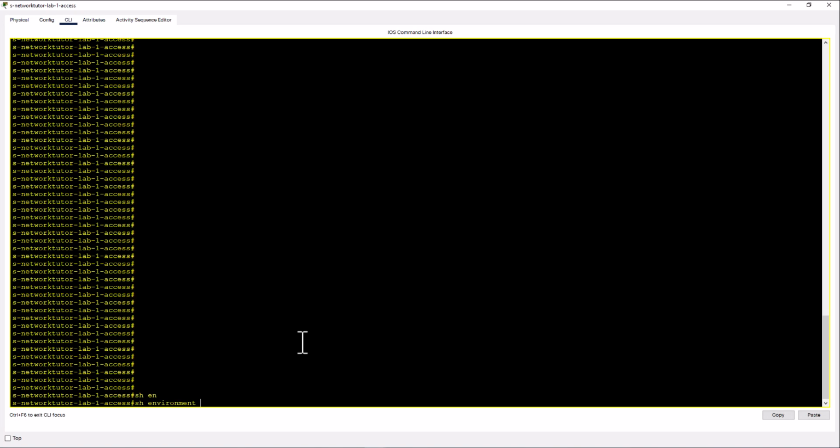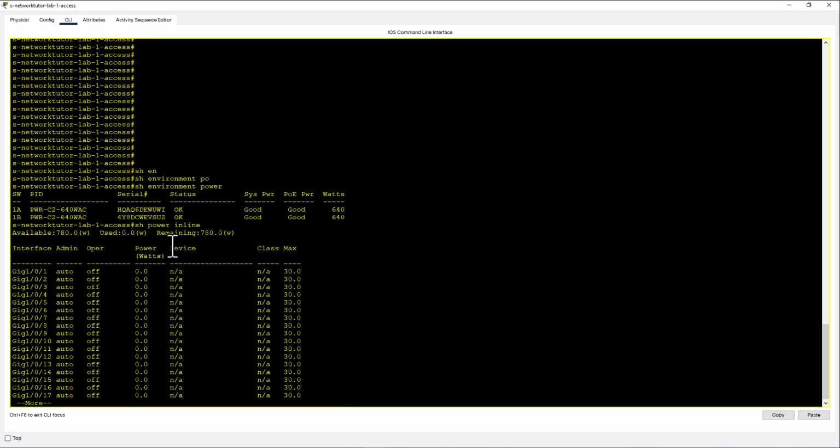Show environment power. Each power supply is 640. So that means you are going to get 1280 total power. However, if you look at show power inline, you are only getting 780 available for PoE. That means the remaining power has been reserved for the operation of the switch. This is important because if you are going to power these IP phones using the PoE on the switch, you need to understand how power works on the switch.